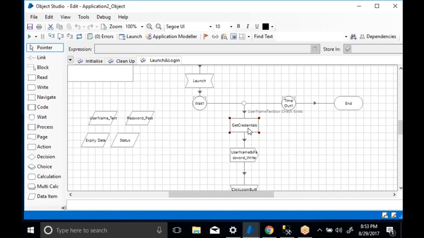How you can pass the data from object to object is by using data items. By using data items, you can take the data from the credentials to the process, and from the process you will again pass it to your application object.